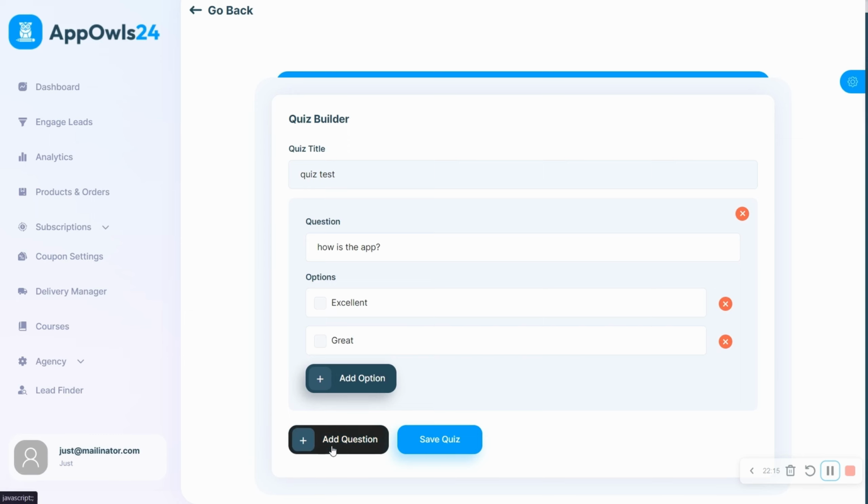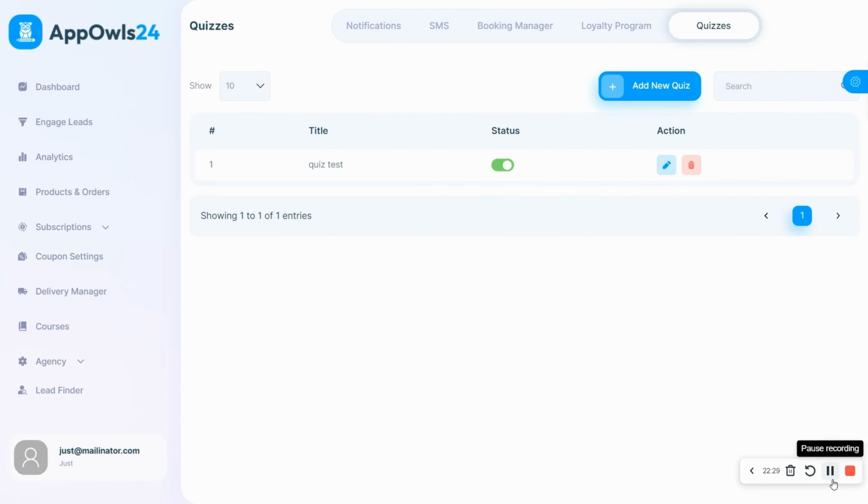You can also go ahead and add the questions. So whatever answer you want to be correct, you can click on this and then just go ahead and click on save quiz. Once the quiz has been saved, it will be visible here. Now next we have the analytics.